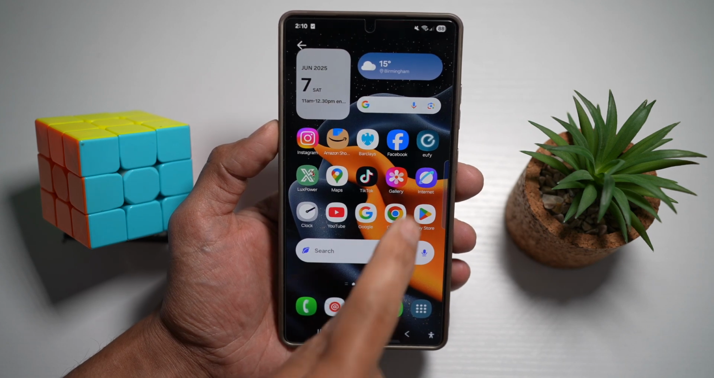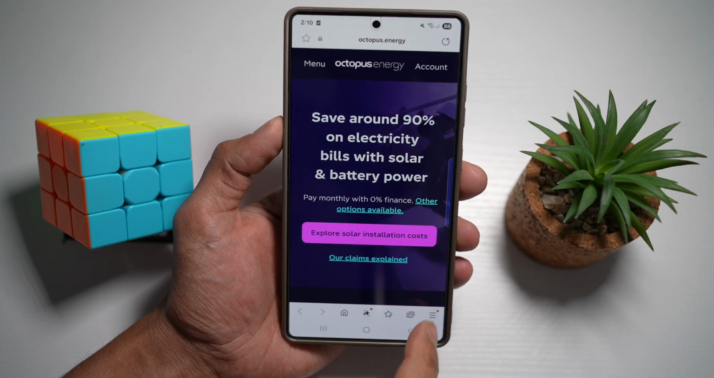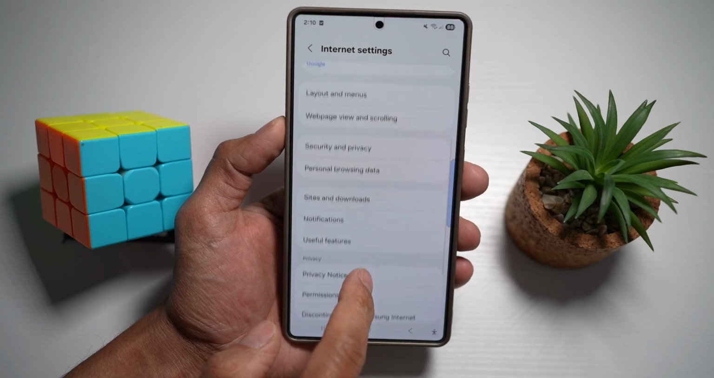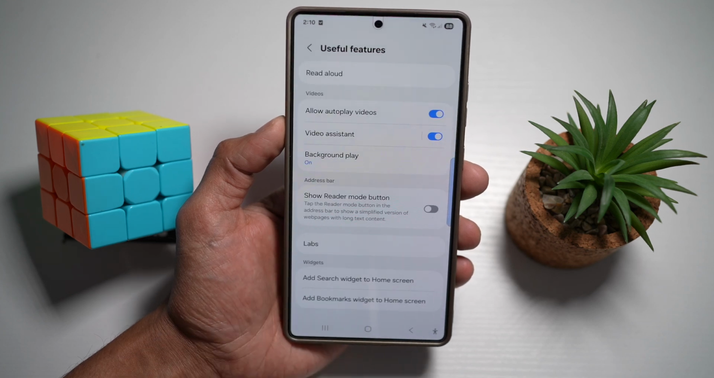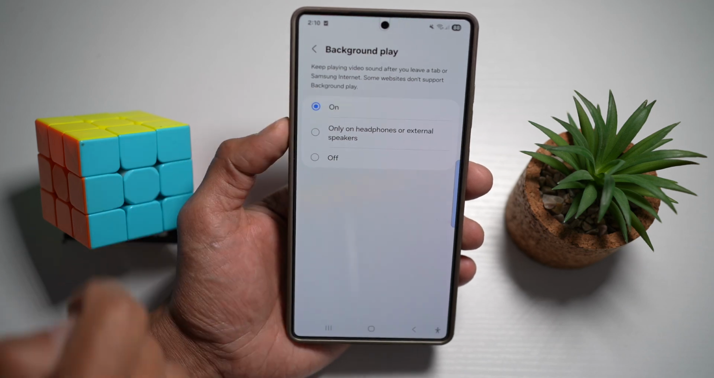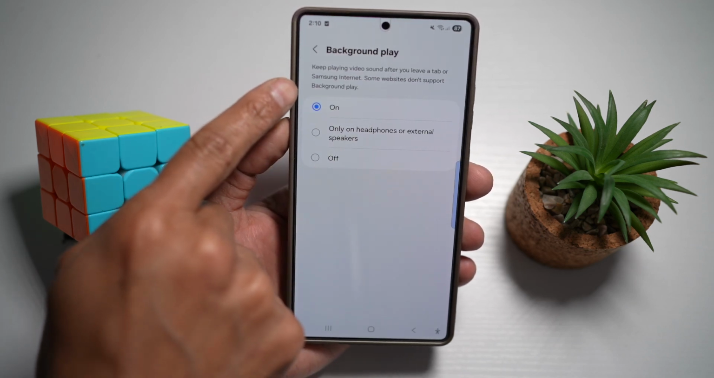First, open up the internet browser. On your internet browser, tap on the three lines at the bottom right, then tap on settings. Scroll down and find useful feature. From here, find background play and make sure it is turned on. This will keep playing the video sound after you leave a tab or the Samsung internet.